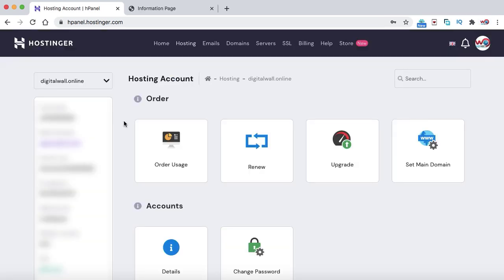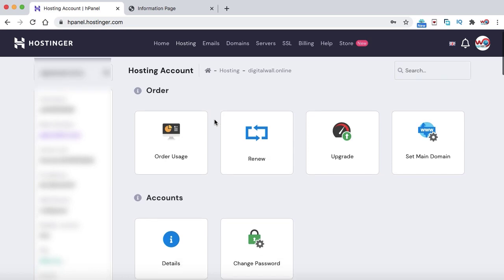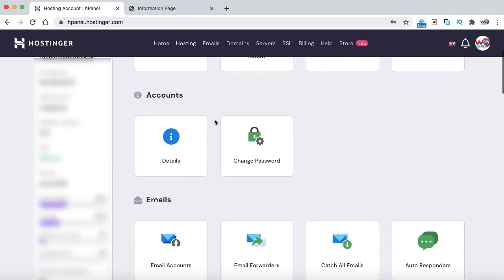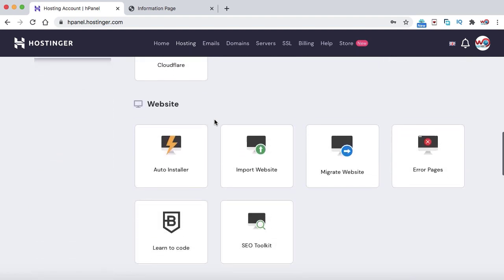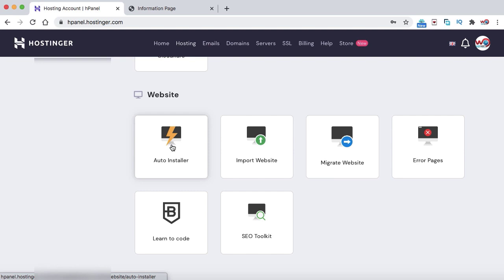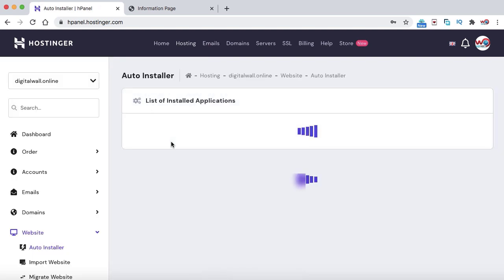So this is how the domain name will look like in your Hostinger account. So that's digitalwall.online, which I have already bought. Now this is the interface, or we can say it's the dashboard of the Hostinger account. Now here you can find so many options available. Let's scroll down and we can find this one, auto installer. So with the help of this option, we can install WordPress onto the domain name.